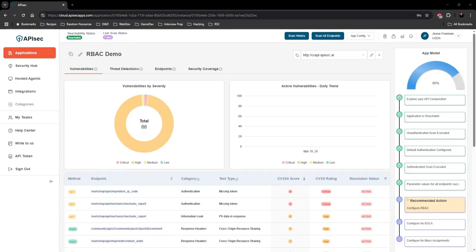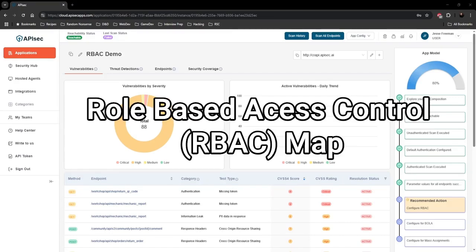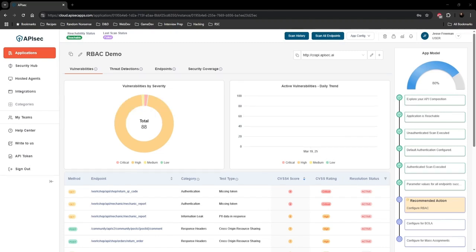In this tutorial, we'll be teaching you how to set up a role-based access control map, or RBAC map, for your application. By doing this, you'll be able to automatically test for a number of business logic flaws each time you run a scan. Let's get started.